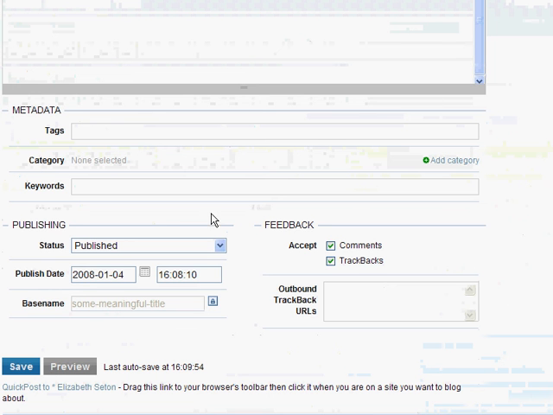There are also more options than you ever need down here. The most important one is simply this one down here. Once you've written something, click on Save. That's how you publish your entry so that other people can see it.